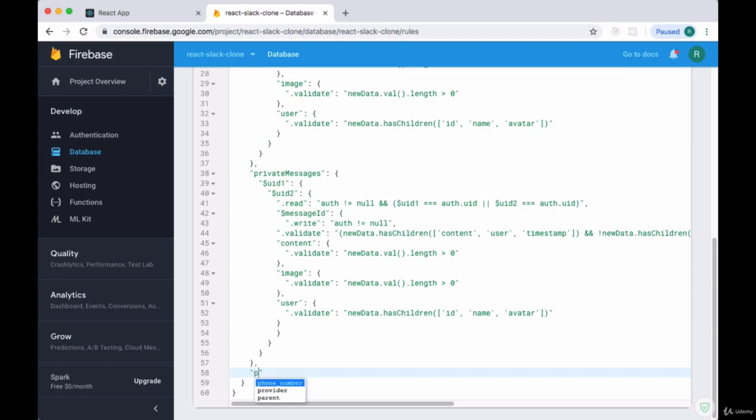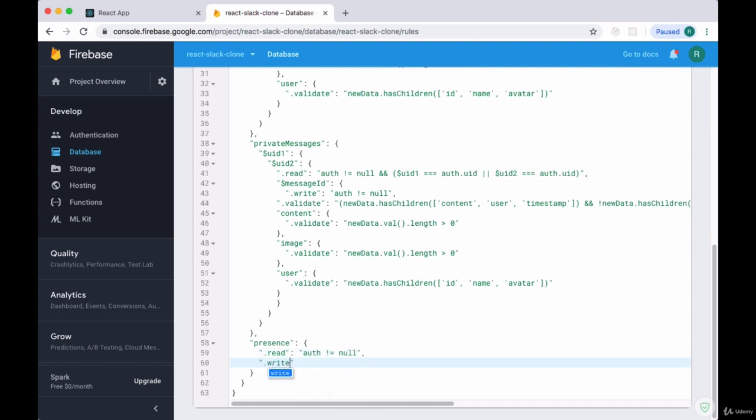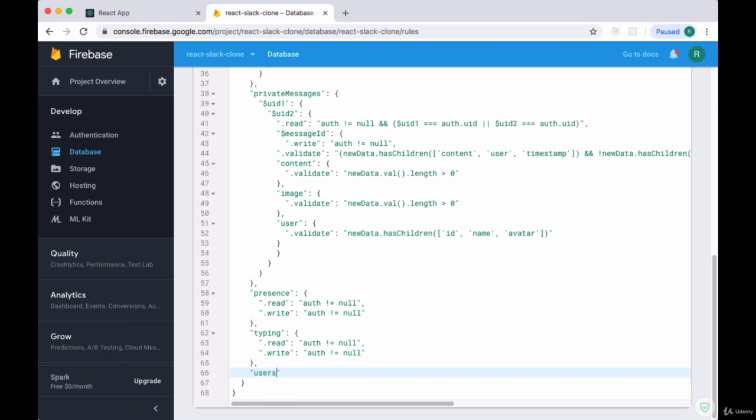Then we'll move on to present, and here we'll allow reads if our user's authenticated, and writes if our user's authenticated. Of course, we're just updating whether they're present within the app or not, whether they're online, and we'll provide the same rules for typing. So every user will enable reads and writes.